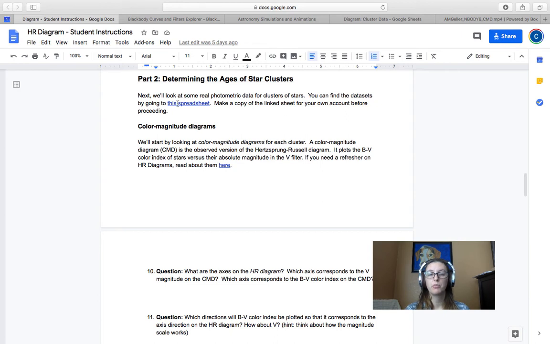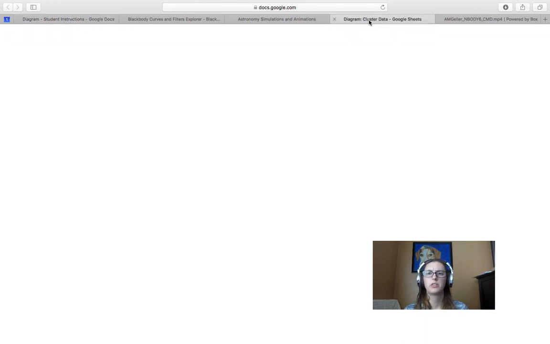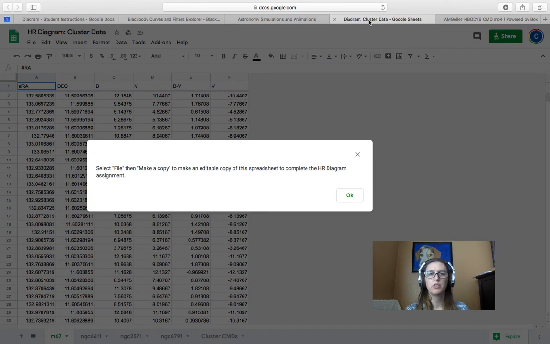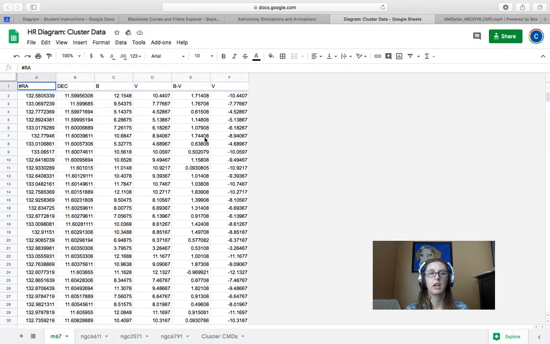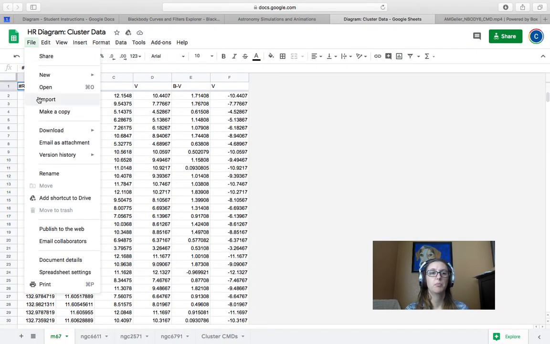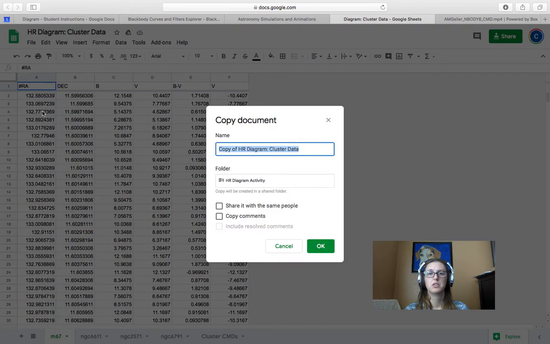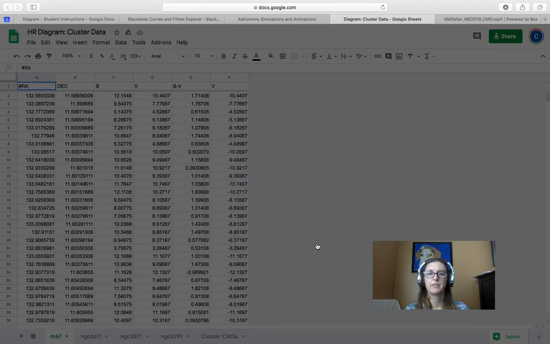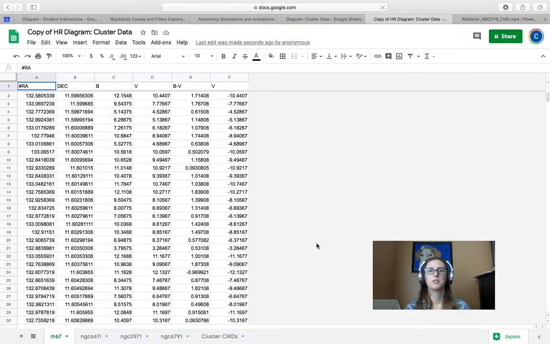So there's a link to the spreadsheet both in this manual and in the Canvas page assignment as well. So that spreadsheet looks something like this. When you first get to it, you'll see this pop up, which is just reminding you that you need to make your own copy to be able to go through and edit it. So we'll click OK, make a copy, and I'll just stick it there, that's fine. So now we have our own working copy of the spreadsheet.